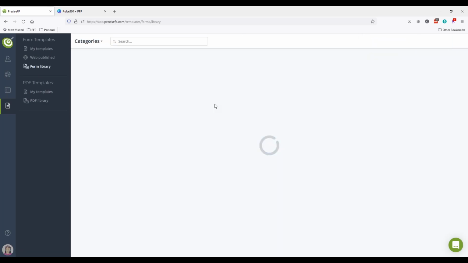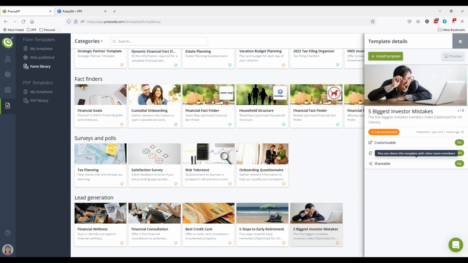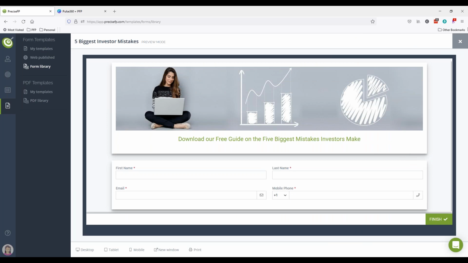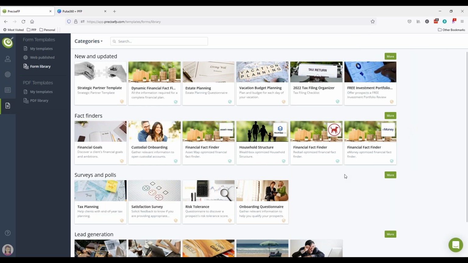And then with prospecting, we've got a lot of folks who do use us as a prospecting tool. So you can create these different kinds of lead gen forms in PreciseFP. We've got a few that are already available that you can certainly use as is, or you can customize. Maybe you don't want to use something like this. Maybe you've got a meeting checklist that you want to send out through Pulse360. So you could create a meeting checklist form, or maybe you want to do something like your risk tolerance that goes out. So we've got that available too.